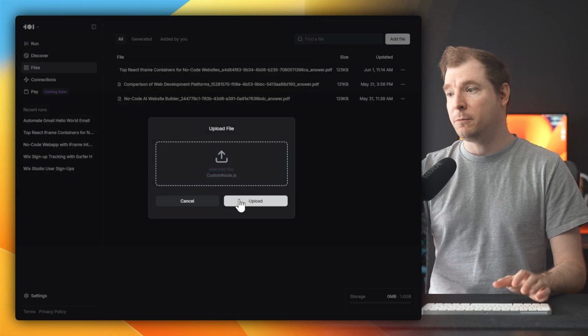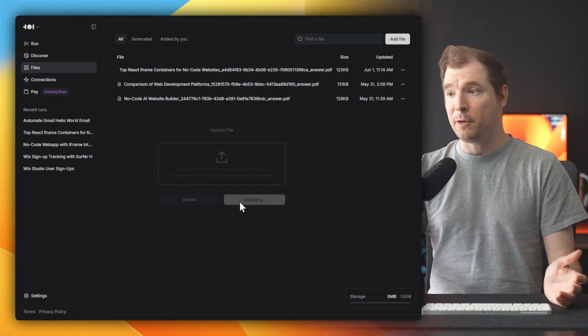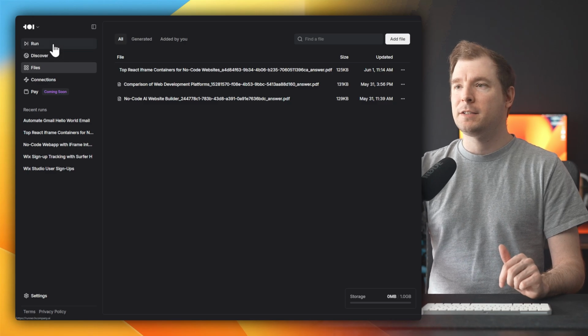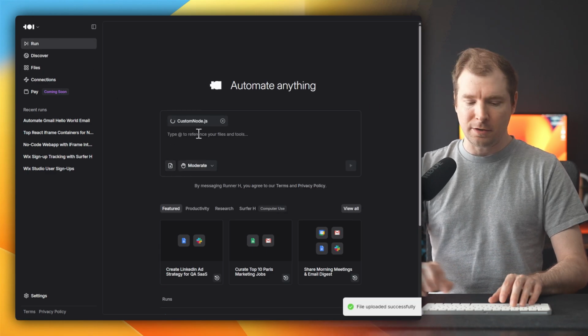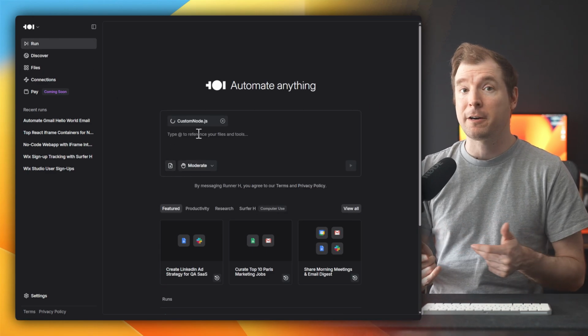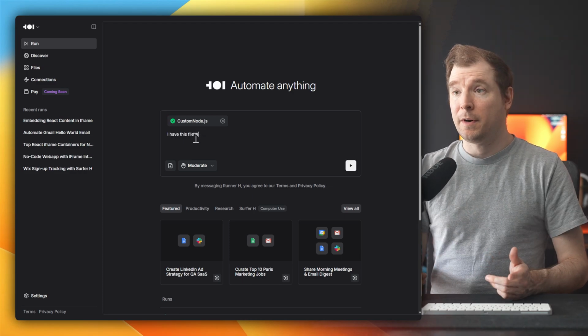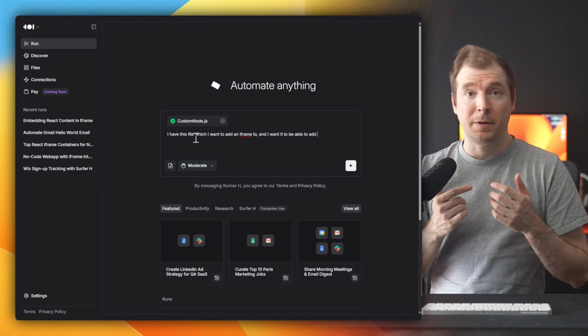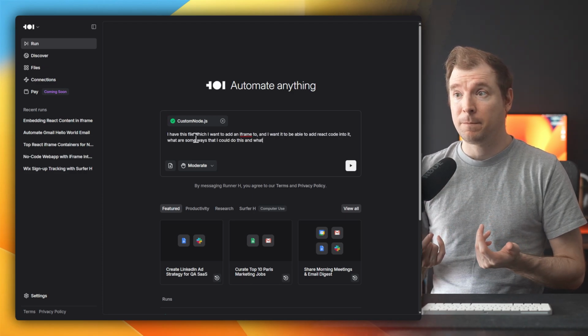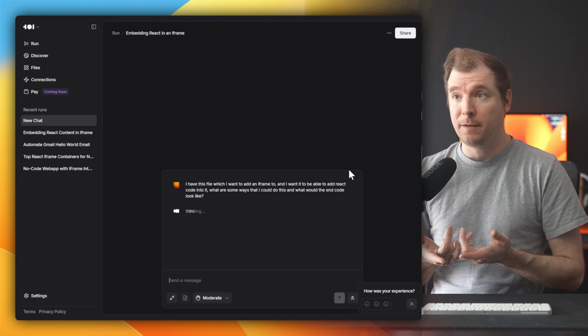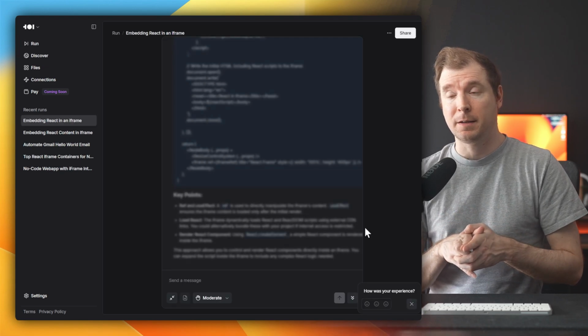Here I've got a custom node I'm working on. So I'm gonna upload this one document and I'm gonna see if I can ask it to utilize this document to help me figure out how to do a little bit of code. So I'm gonna ask it how to do a bit of a virtual iframe that allows me to have React code and see if it can give me some examples.